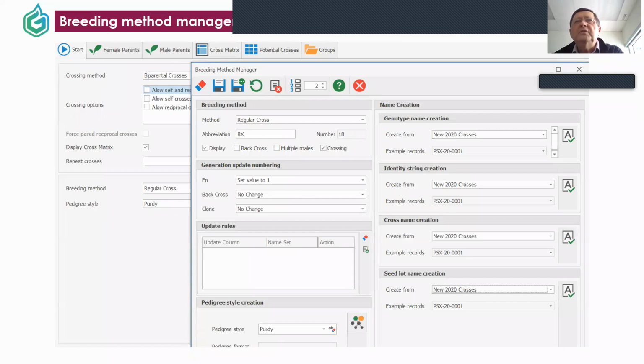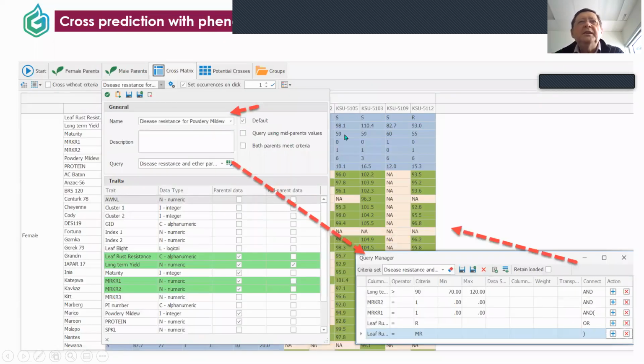So what you would call the naming rules, again, everybody has to do that in Excel. Why not have the system do it automatically for you? And cross prediction. So I've got two marker traits here. We could have a genomic prediction value, which we'll get into in a few minutes. And then I can set this up. I can have and, or, and all kinds of complex rules. And then we see here that results in the genotypes.